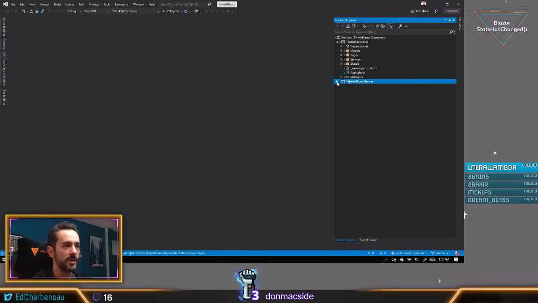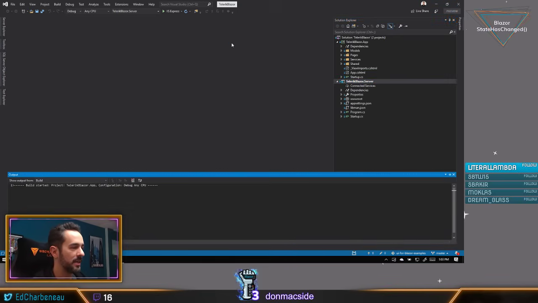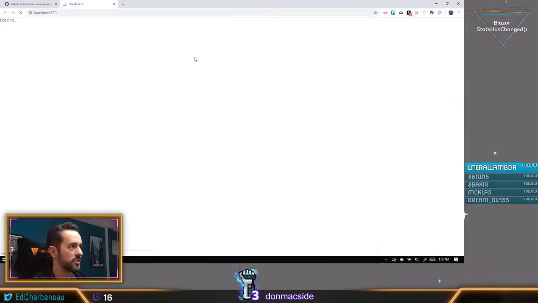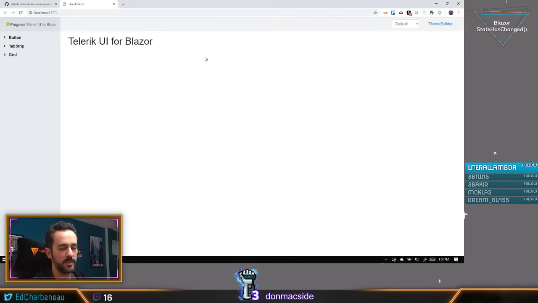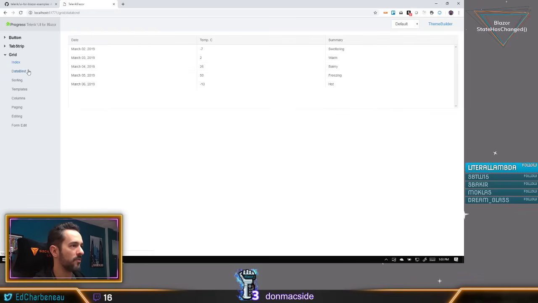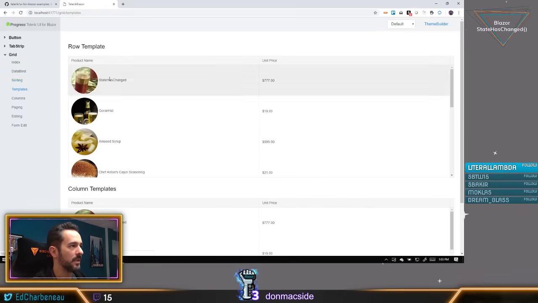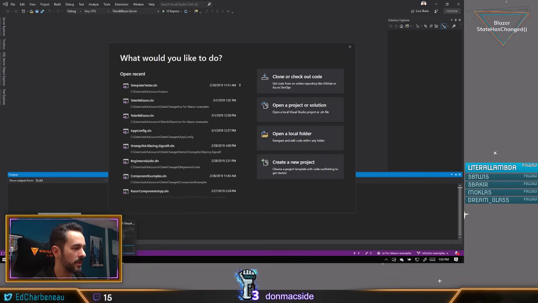But basically, this is a Razor Components app. Let's do a Control F5. If you haven't already tried the Telerik UI components for Blazor, you'll need to register an account to get the dependency for the project here. But I already have that, so it's just going to spin up and work for me. And we've got different examples of our grid, and this one is the one that I want to focus on.